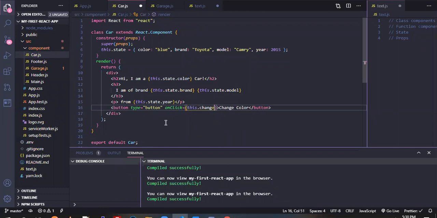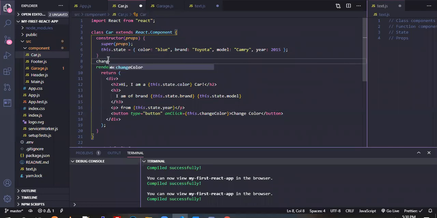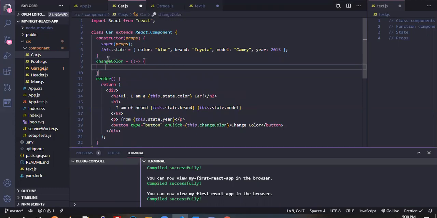So you can call this any name. I'm calling this change color. Then you come over here and write a function for that. Before the render, you say my change color is going to be a function that returns something. What's it going to return? It's going to change the color of this.